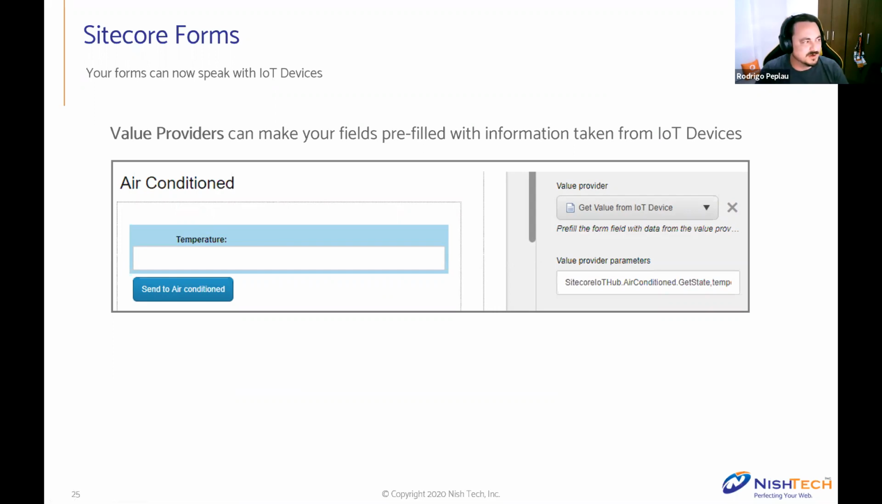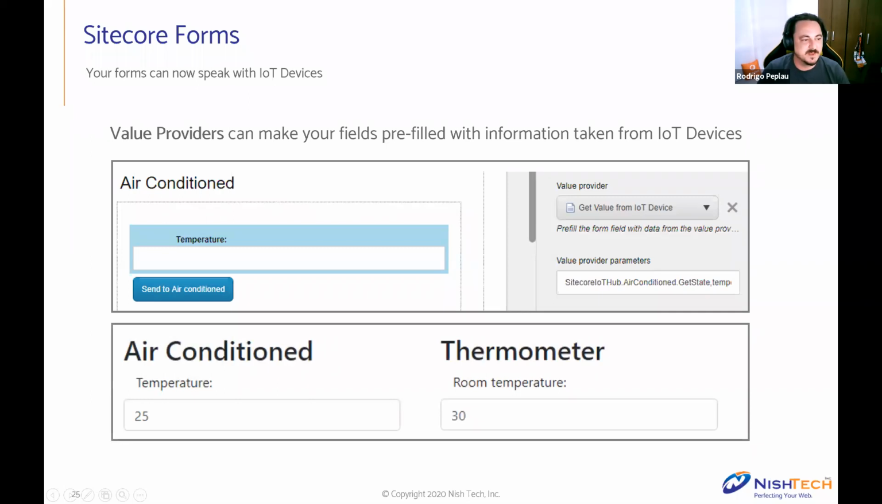here with Sitecore Forms, we are trying to cover the gap in Sitecore with forms. So we put together two artifacts. The first is a value provider. The value provider is here to help us read information from the IoT device and feed a certain field. For instance, here I am showing the value provider get value from IoT device is selected on the temperature field, and when I load the page, it will list the temperature 25 coming from the IoT device.